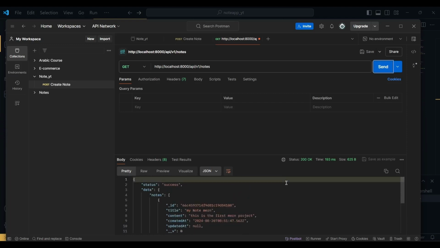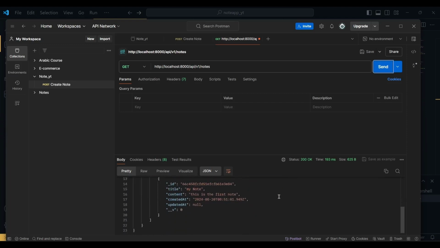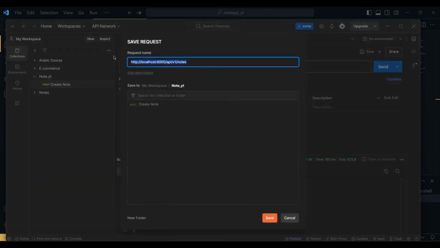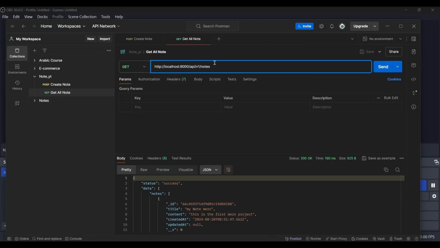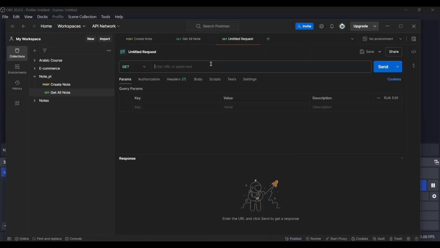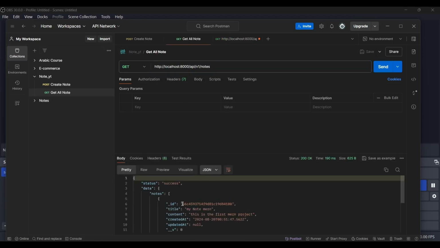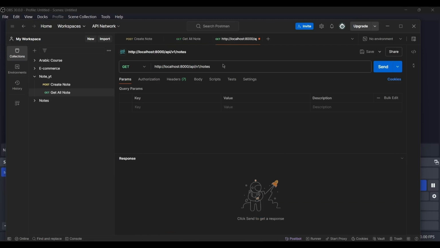So all the nodes are sent in this API route. So let's save this one also. Get all nodes, then hit save. Now we are going to check get node by ID. So I'm going to copy this and paste it here, and from get all nodes I'm going to copy an ID. So let's copy this one and then put the ID here.